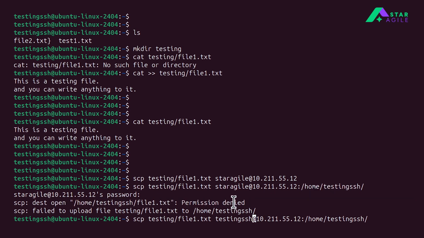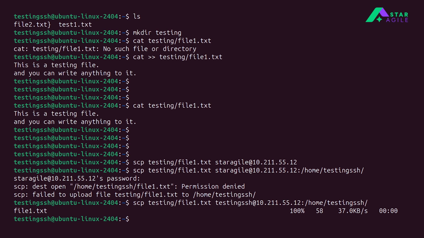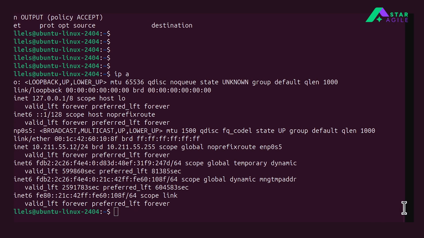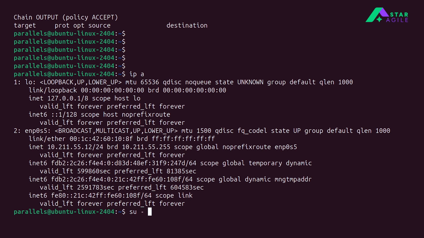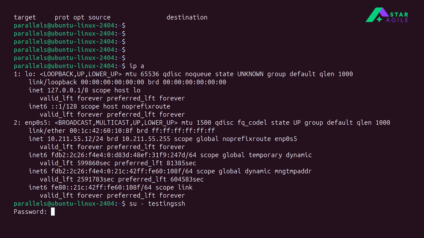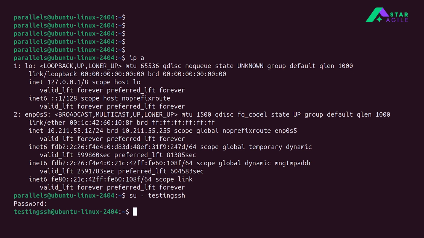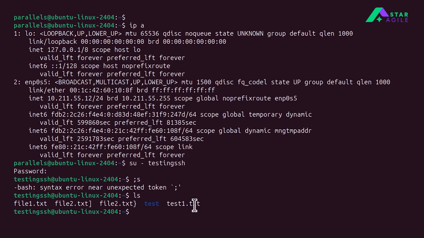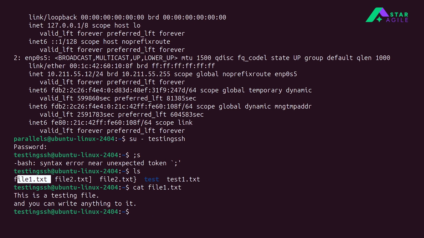Now we'll correct the username and then try to transfer the file, and now you see file1.txt is 100% uploaded with a speed of 37 kbps in runtime, let's say milliseconds, and let's verify it here. I will switch to testing SSH. Okay, and let's see, file1.txt is present. Let's try to read the content. And yeah, there you go. You are able to successfully copy over the files from your client machine to the remote machine.